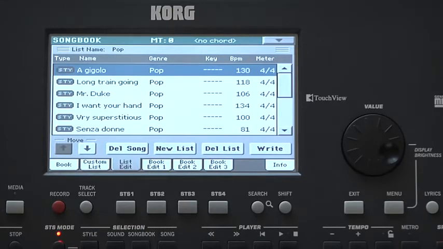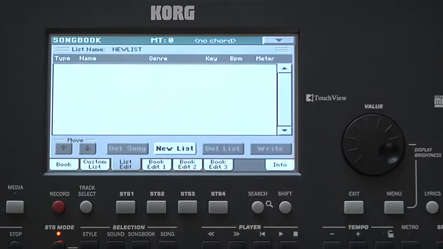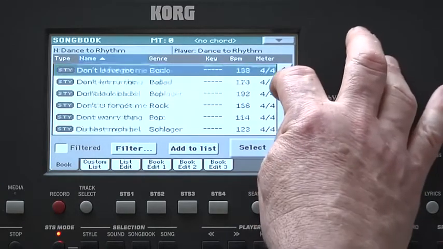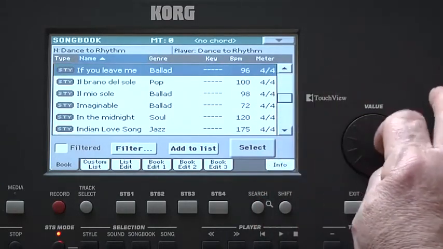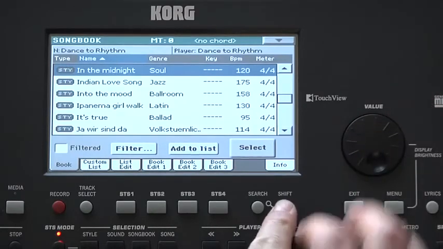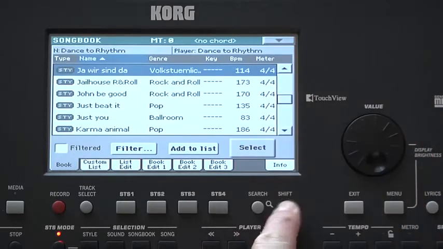You can either edit an existing list or create a new one. Let's create a new one by touching New List. Touch Yes to confirm. Now let's add the first song title we made. Go to the book page. There are many song titles, so you can use the scroll bar or the dial to find the song. You can also hold down the Shift button and touch the arrows above or below the scroll bar to scroll to the next or previous alphabetical section.